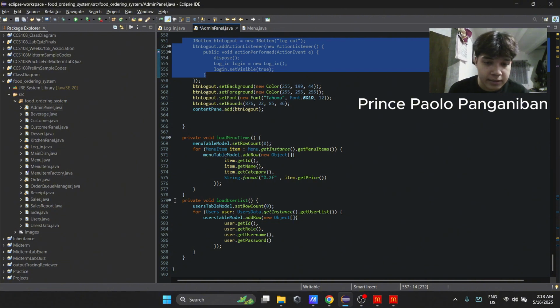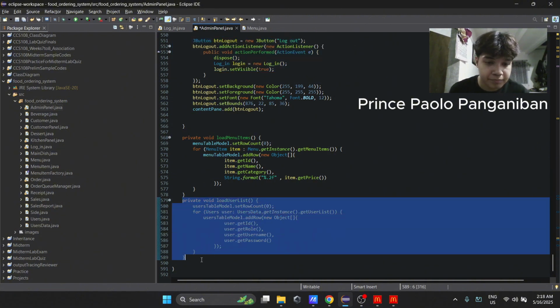Next is this loadUserList. Each helper wipes its table model and repopulates it from the appropriate singleton repository. Keeping these loops in one place avoids duplicated code inside every CRUD button. That's all for our AdminPanel.java class, and I hope you have learned something.